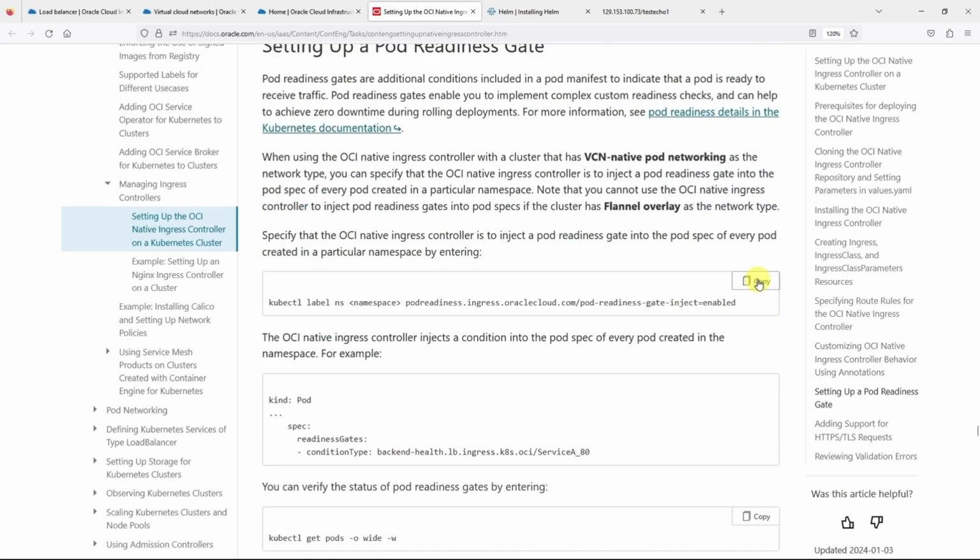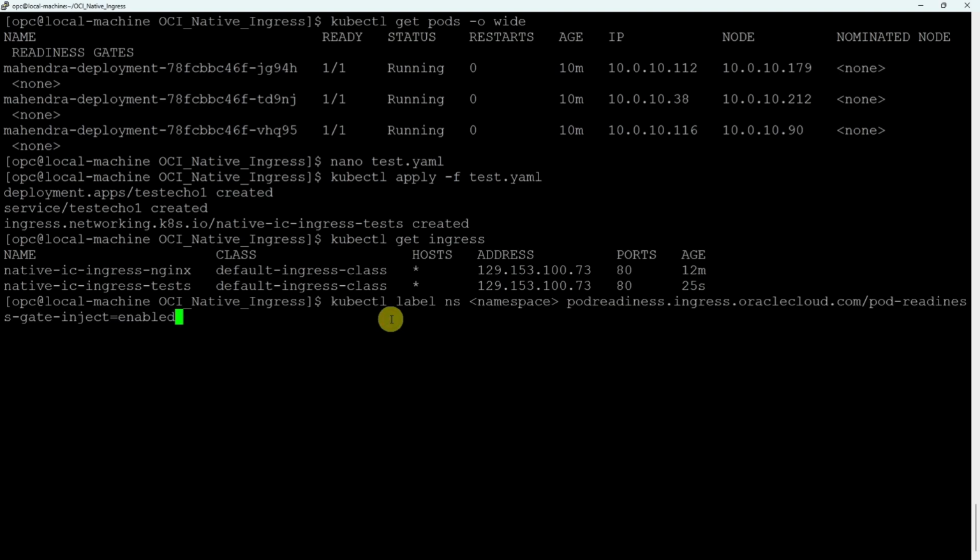I'll go ahead and apply this in our Kubernetes cluster. I'll change the namespace placeholder with the default namespace.